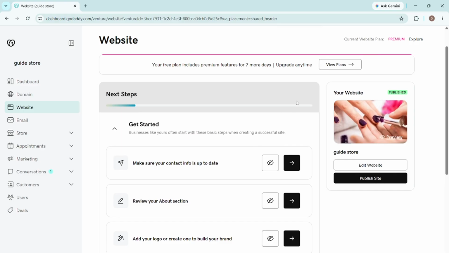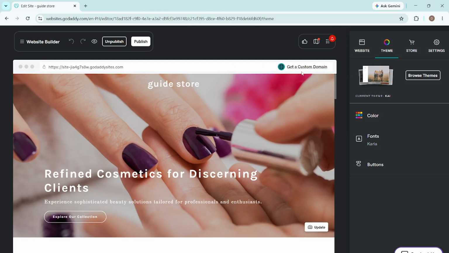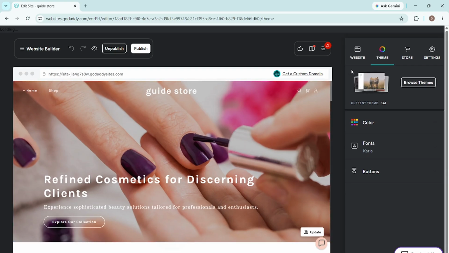Next, find the website you want to edit, and then click the blue Edit Site button next to your project. This blue button is the entry point to the visual editor for your website. After you click it, you should see your website editing interface open. The goal in this step is to switch from your dashboard view into the live editor where you can add the store components.